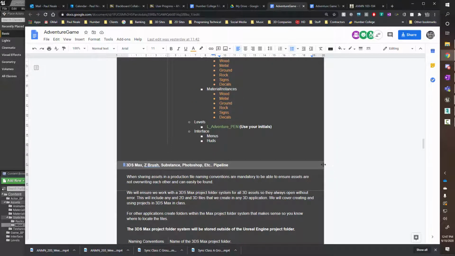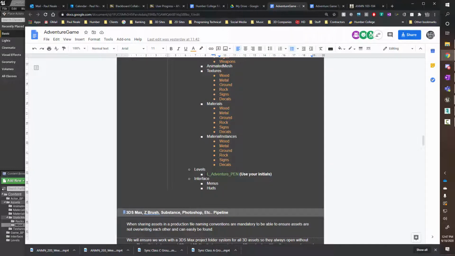Once in here, we need to find out what levels are saved as. If you notice, there's an example here. This is going to be our adventure level. This is our final level, and this is what your level will be called. You will use your initials on the end. So for me, I can pretty much cut and paste that.